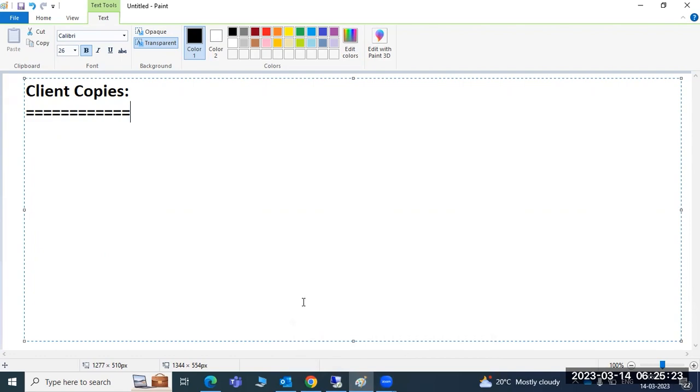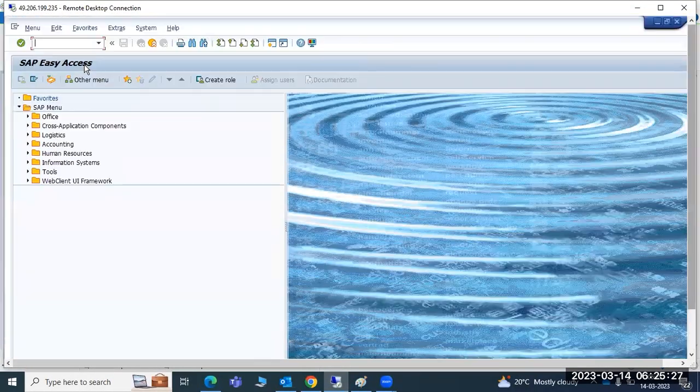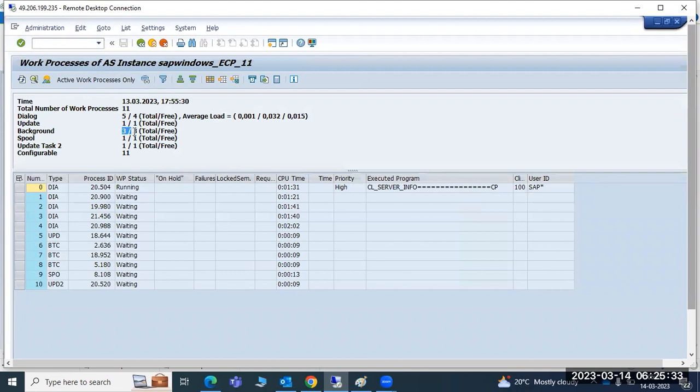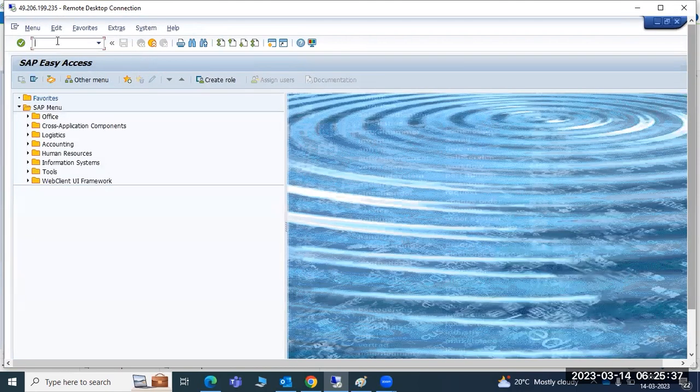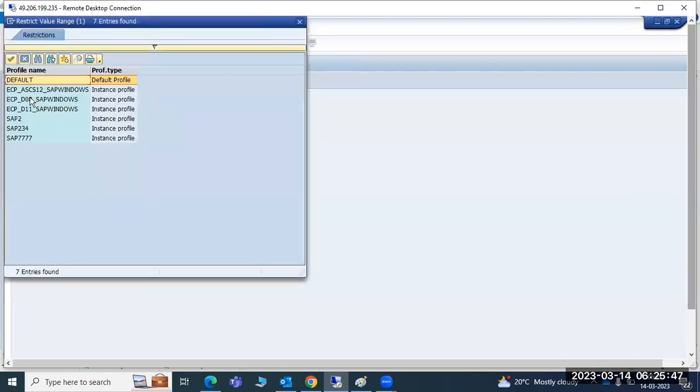Not only this one parameter, you can make any configuration change in the system from here. Suppose you want to change work process related parameters, to increase or decrease them. Then you go to RZ10, go to the profiles, and choose which profile you want to change.